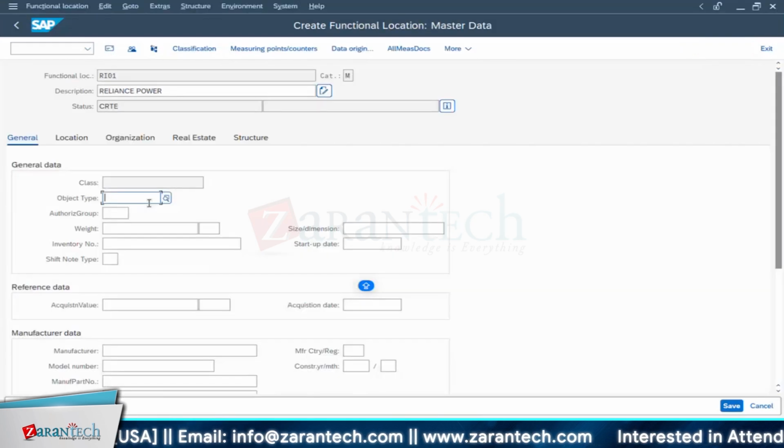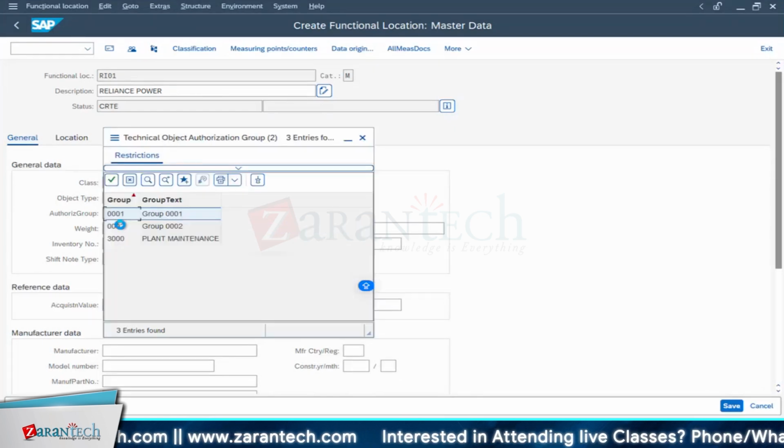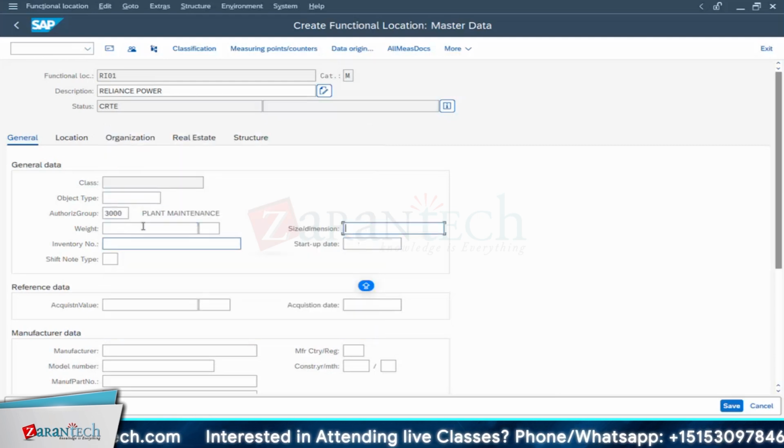Let me go back. Over here, authorization group. Let me check whether it will reflect now. Yes, or from the drop down also you can search. Now 3000 is there. So this is also customizable. We will see the object type later. Size dimension is not required at this top level.